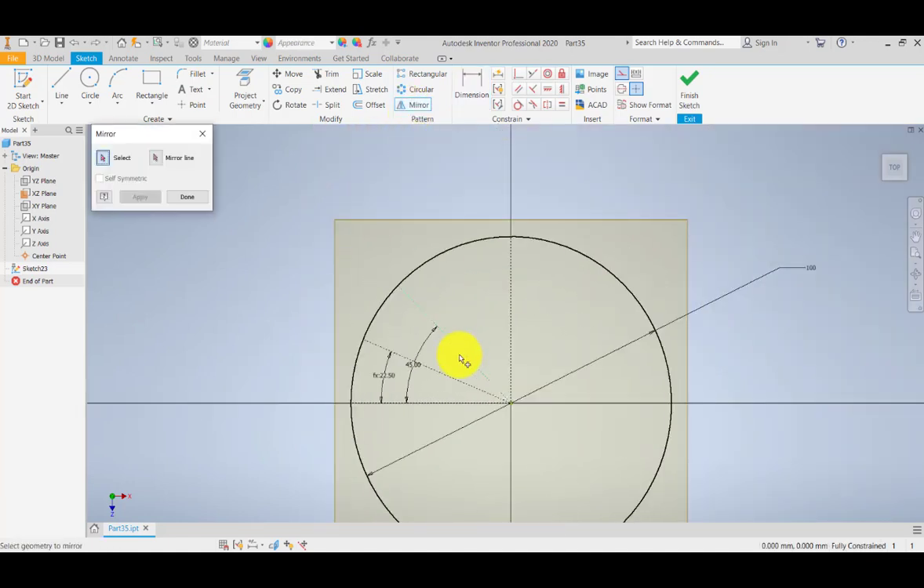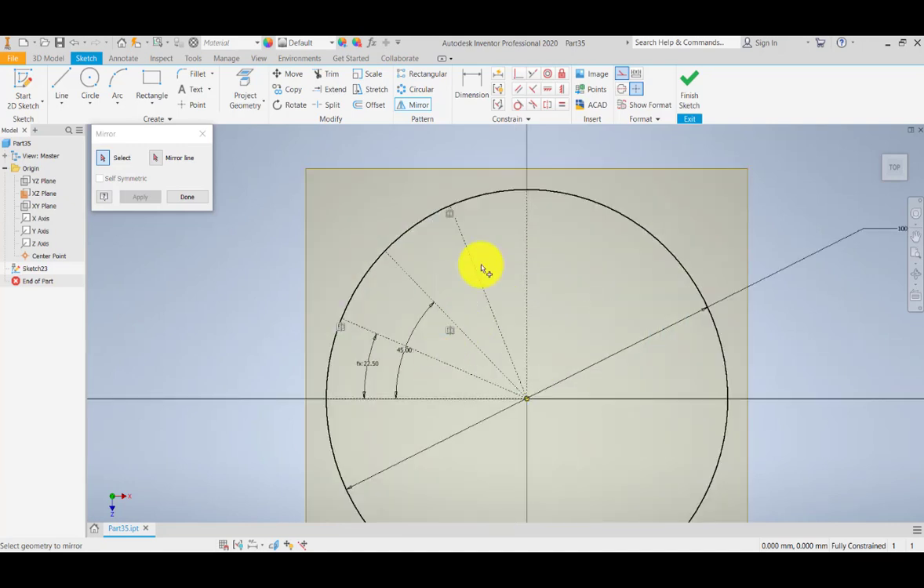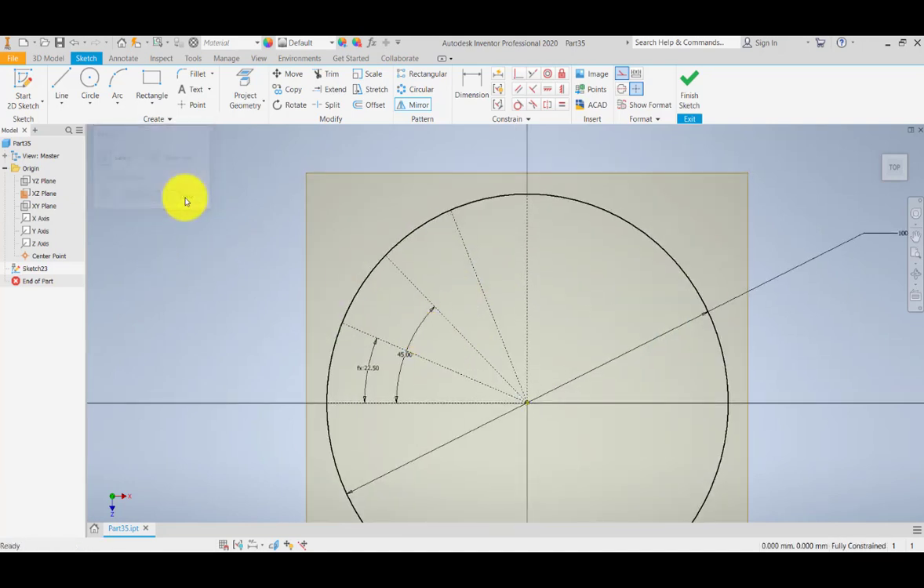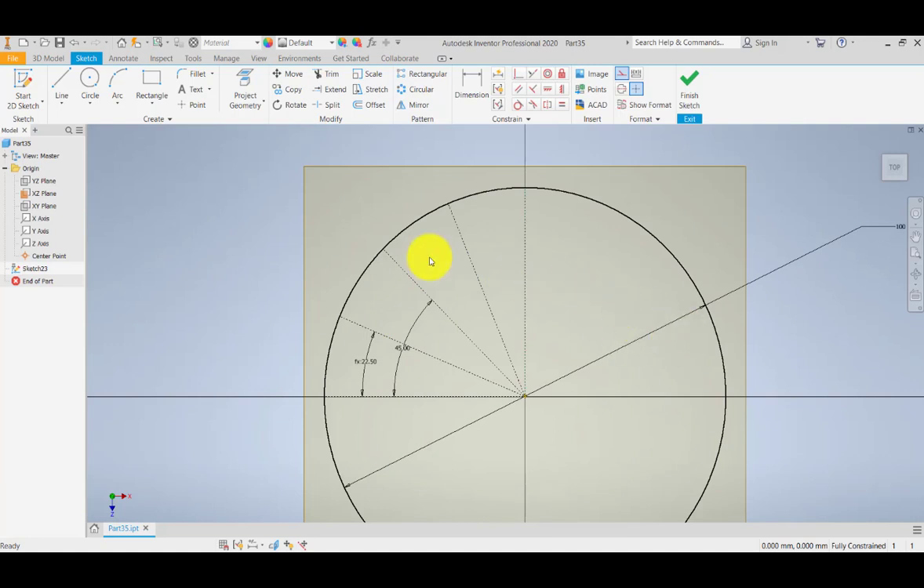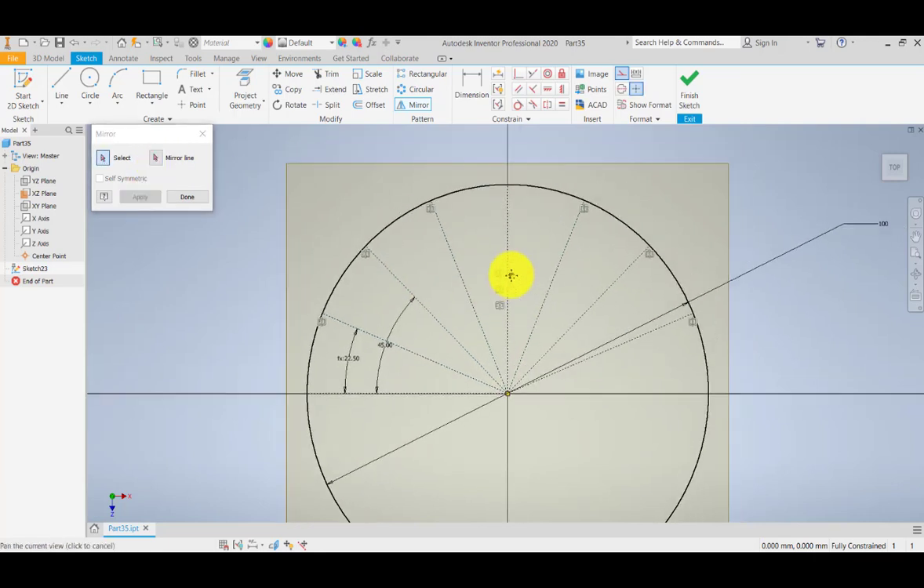Now my mirror line. I'm going to mirror this one. I select this line, and we have the mirror line here. I click apply. So we have created this, and it is mirrored now. I press done here. Then I'll mirror this on the other side also. I select my construction line, this one and this one, and I have my mirror line here. Then I apply that, and it's created on the other side. I press done here.